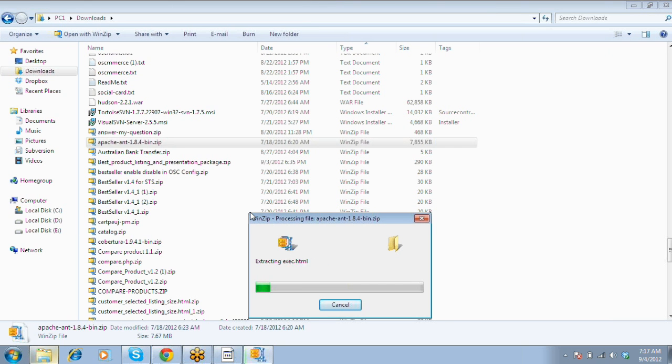My suggestion is to keep the path small. Okay, don't put it into desktop and then say C program files, C document settings and then blah blah blah and then you reach ANT. Don't have such long paths. Okay, put it in C drive or D drive. Keep it simple. Keep the path simple.